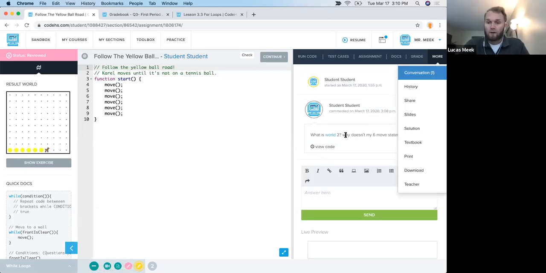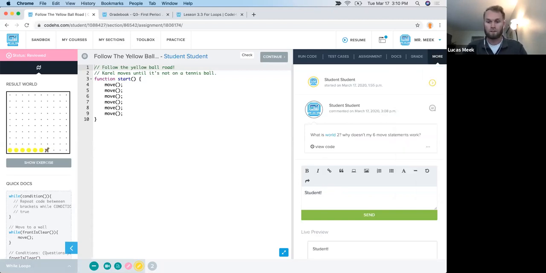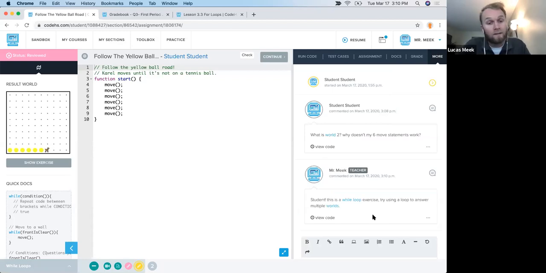This doesn't, however, answer that student question. So I'm under here, more, and then conversation, and I can say, student, this is a, got ahead of myself, while loop exercise. Try using a loop to answer multiple worlds. And I can send that to the student. Just like the comment that I left, this will go to the student for them to take a look at.